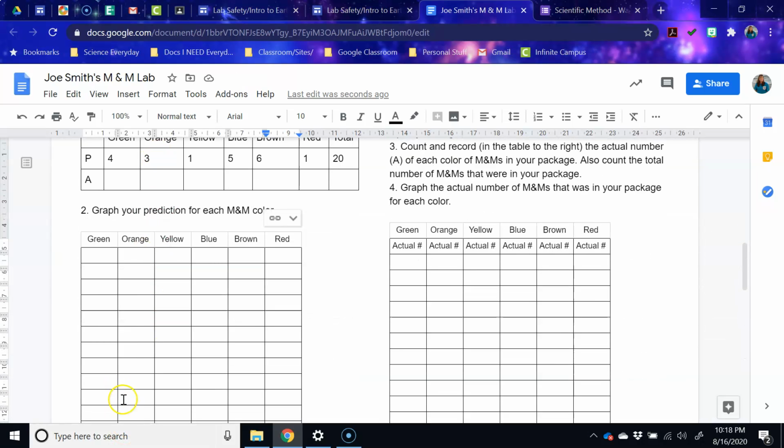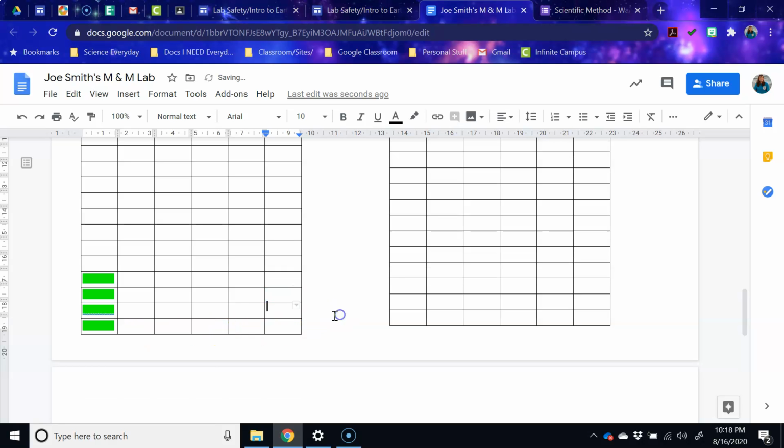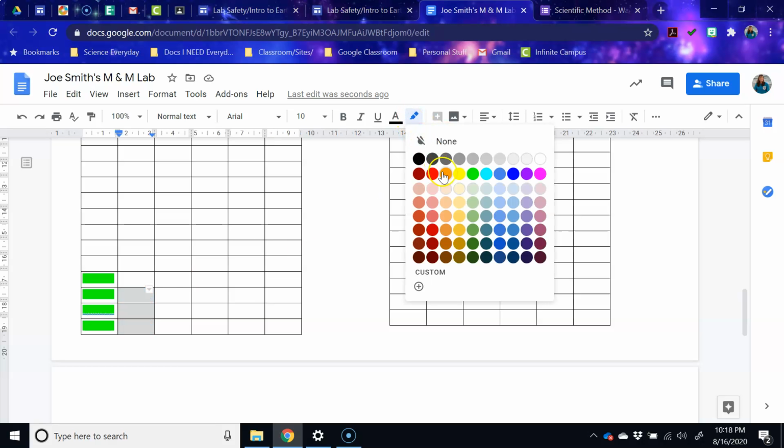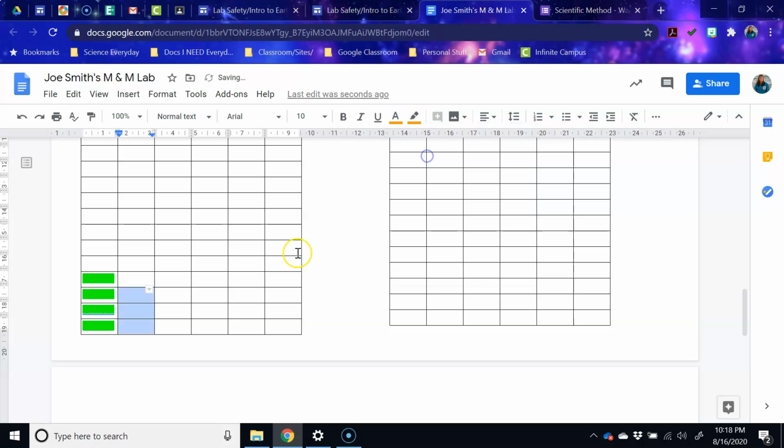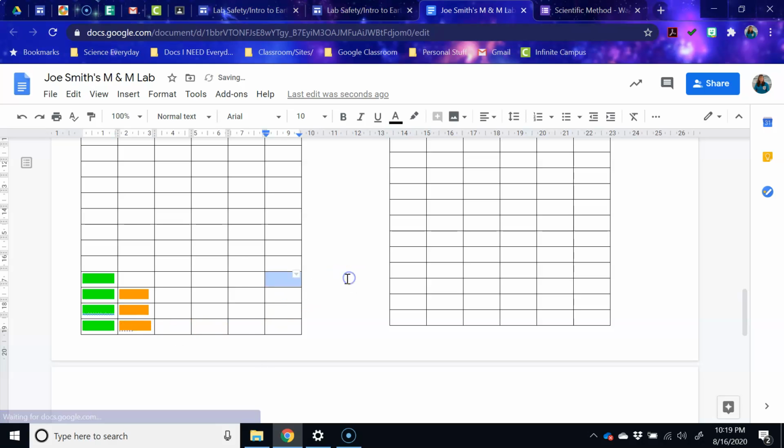Alright, so we need 3 orange. Control Z, it's a great button. 1, 2, 3. Once again, come up here, choose orange, and choose orange, and type ORANGE, some space bars in the middle, make orange. Think you're seeing what I'm doing? Okay, and then complete the rest for them. So once again, this is a bar graph to display our data.